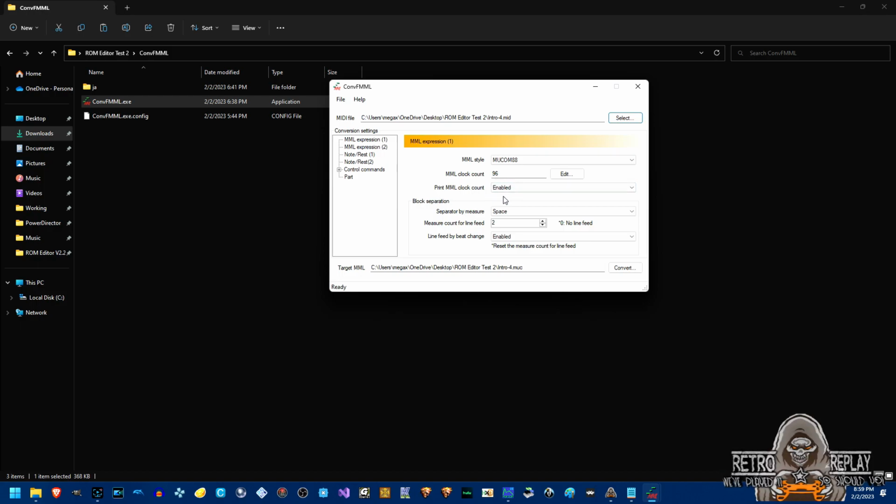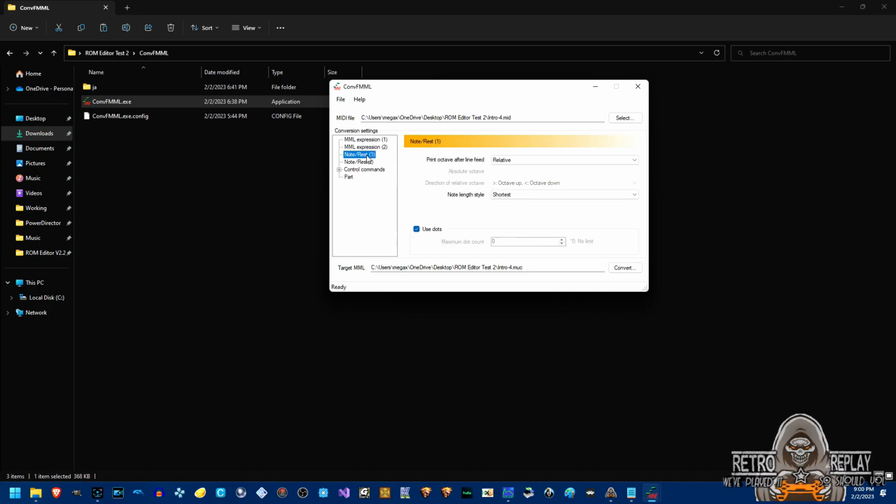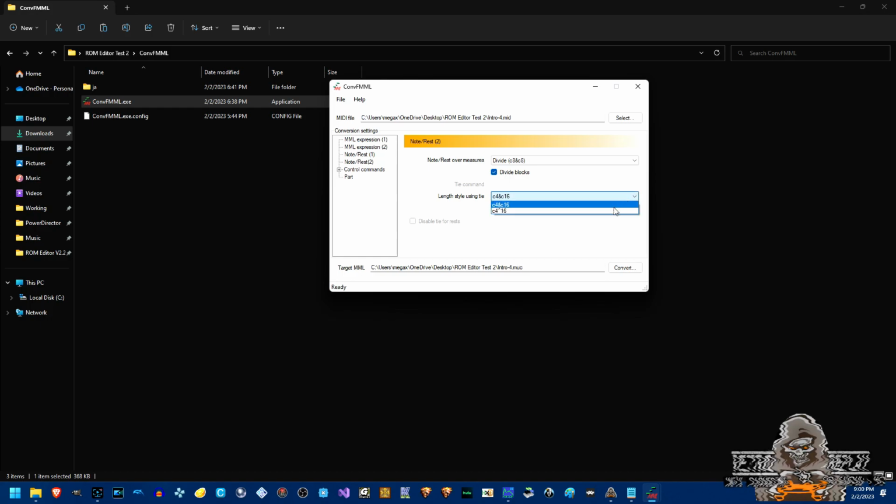Definitely have a clock count enabled. Pretty much mirror what you see on the screens that I'm about to show you. Now I do want to say this one. You can do either one of these, they'll both work. And you can do either one of these will also both work.